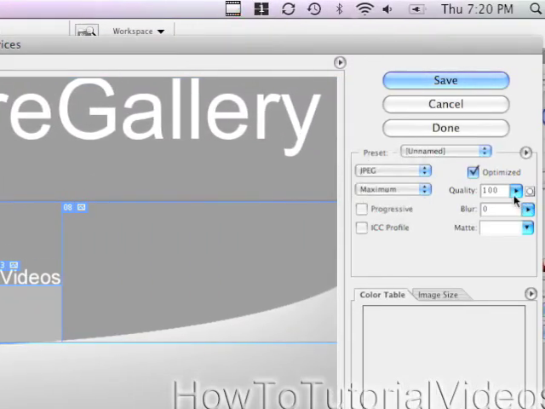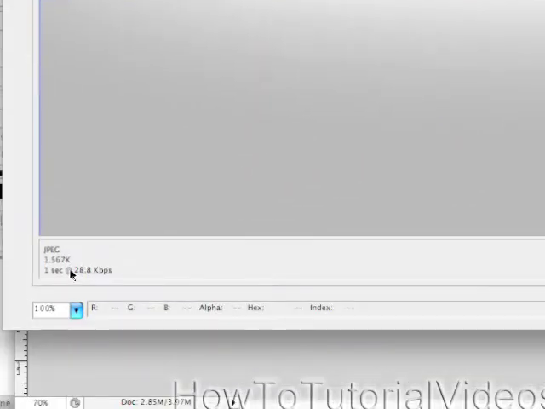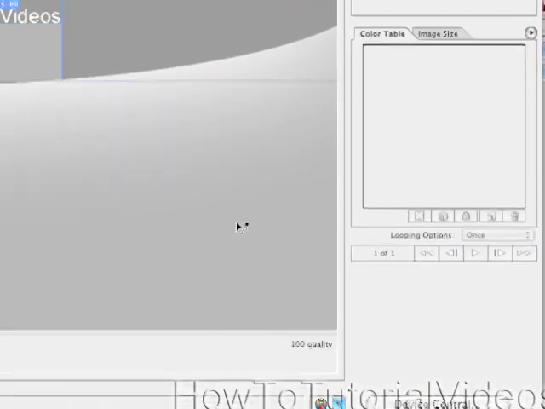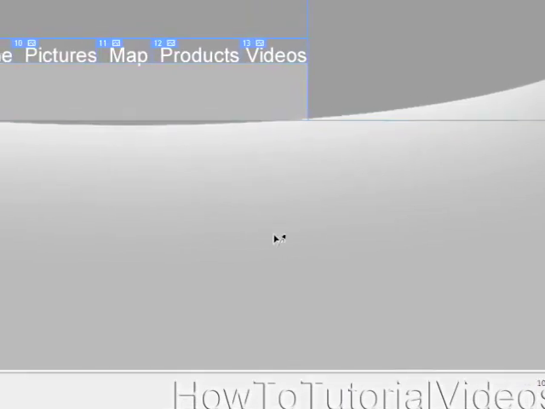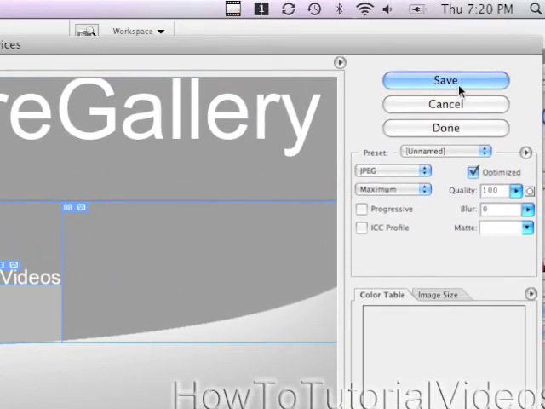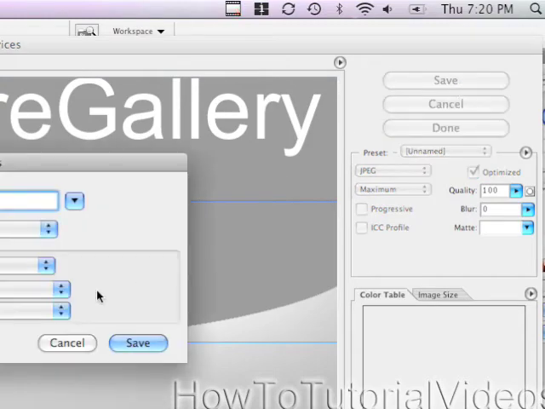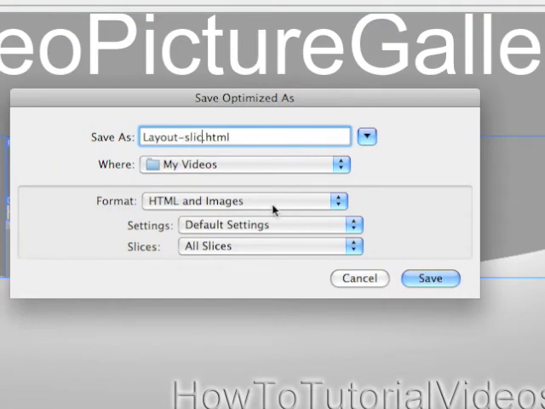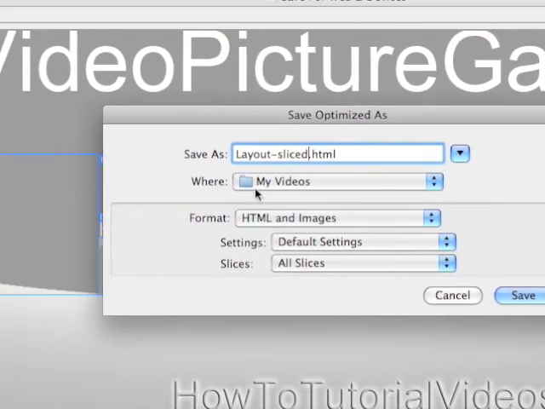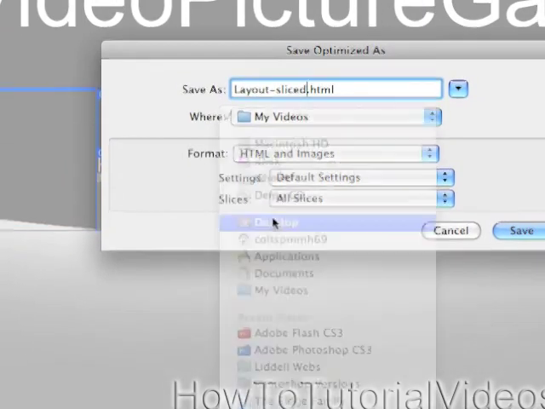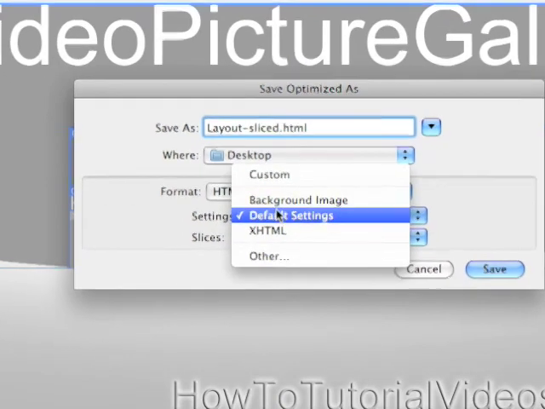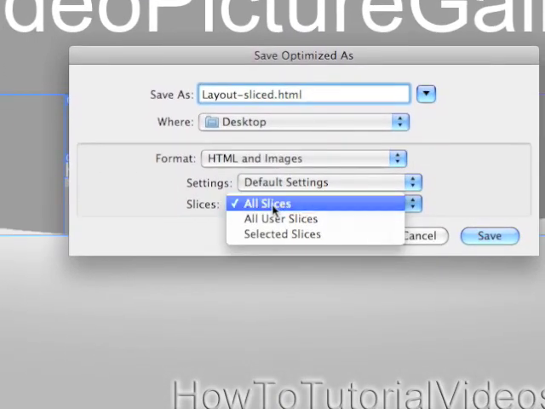Go to JPEG. I'm going to keep the quality at 100, and as you can see, the size is 1.57K, which is not that big. 100% quality. Okay, once I have that, click Save. Save it as Layout Sliced. The HTML. Let's save it to my desktop. Make sure the format is HTML and Images. Settings, default settings, slices, all slices.